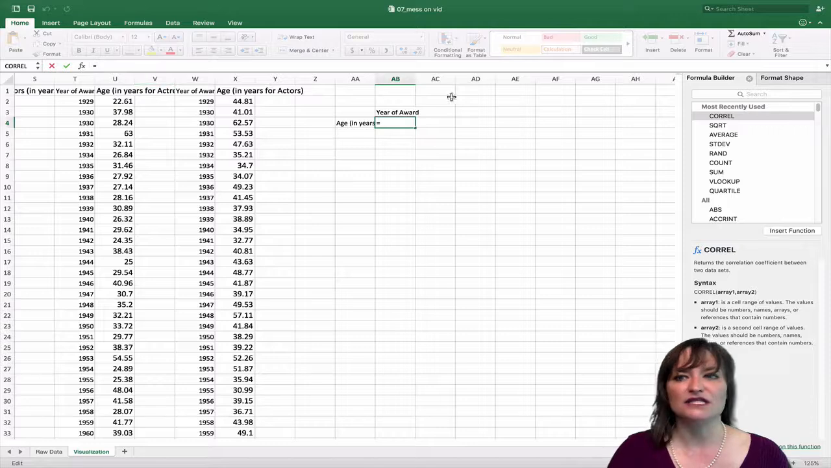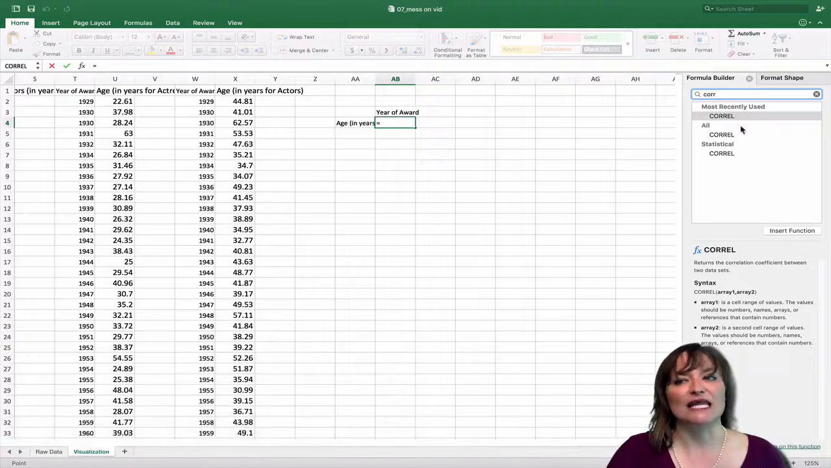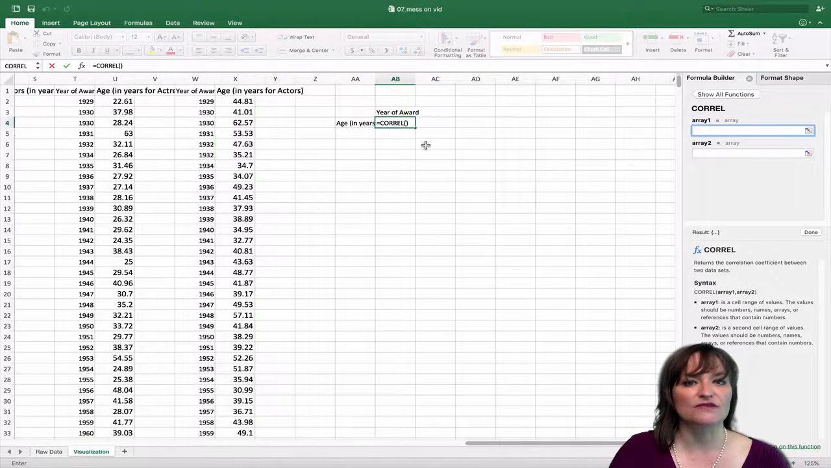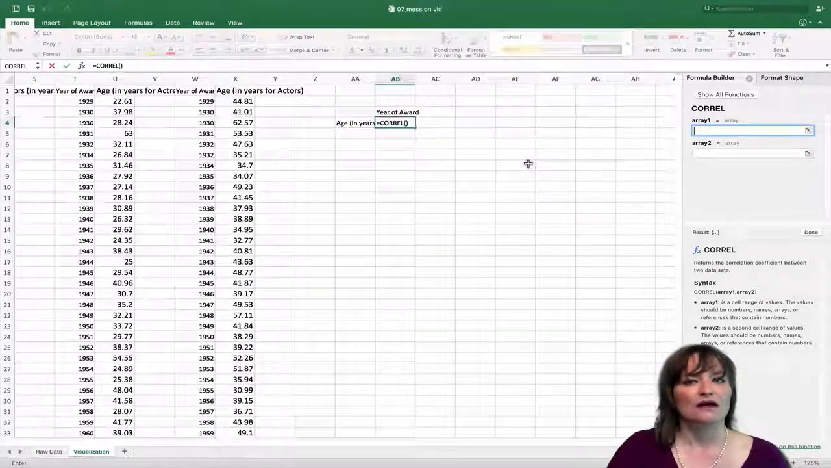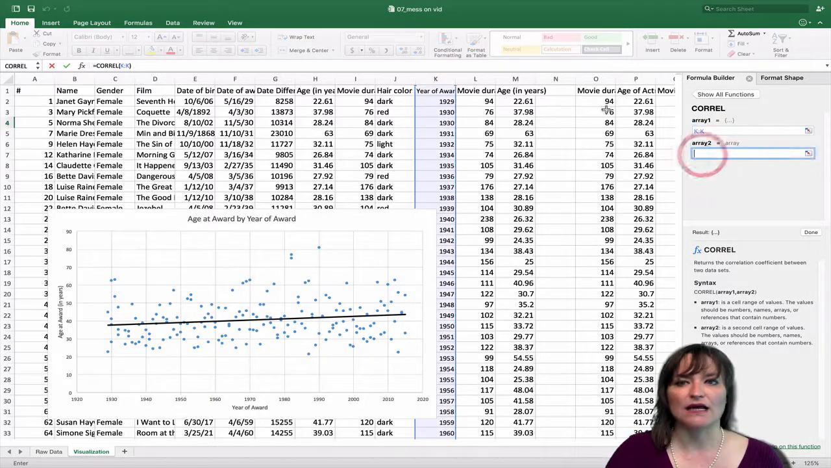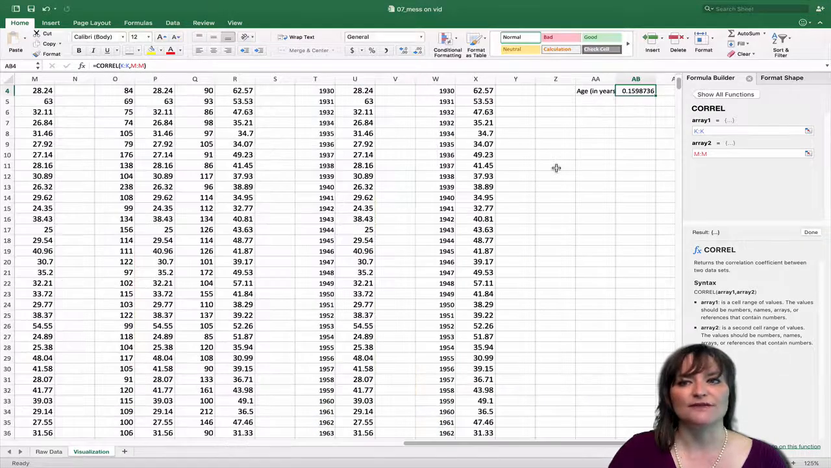I'm going to insert a function, and I'm coming up here to the search, and as I start typing correlation, I see that the Excel abbreviation for that is CORREL. And so it's going to be correlation of array 1 and array 2, and it's going to return the correlation coefficient. That's exactly what we want. So I've double-clicked that, array 1 and array 2. This is year of the award and the age in years. And let's find array 1, year of the award, and click array 2, age in years, and then click Done or type Return.